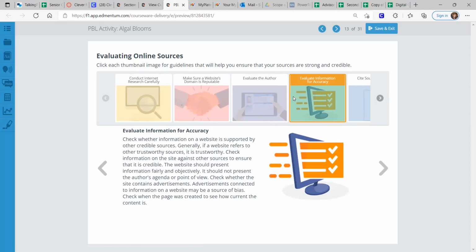Check whether information on a website is supported by other credible sources. Generally, if a website refers to other trustworthy sources, it is trustworthy. Check information on the site against other sources to ensure that it is credible. The website should present information fairly and objectively as much as it can. It should not present the author's agenda or point of view.